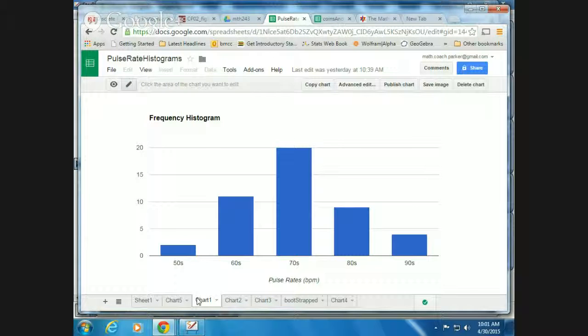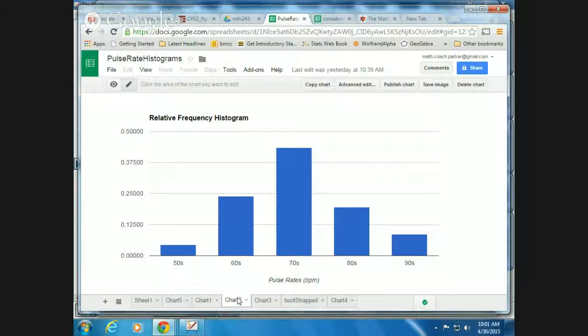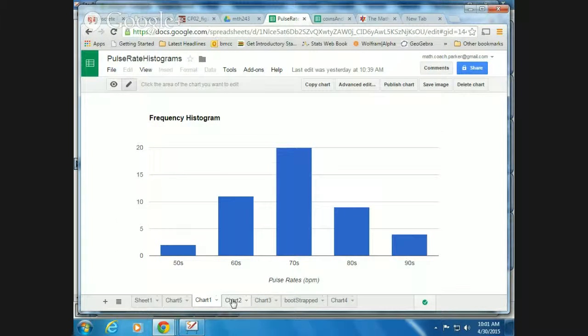Next I'm going to show you the relative frequency histogram. Ready? Drum roll. There's the relative frequency histogram. Looks pretty different, huh? Let's see. Relative frequency histogram, frequency histogram. What's the difference? Higher up, it shows more.